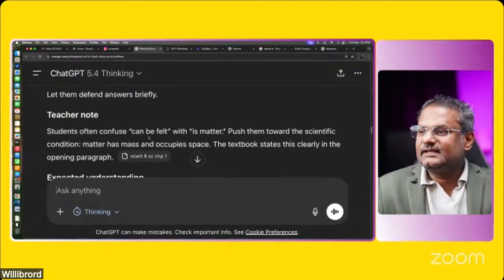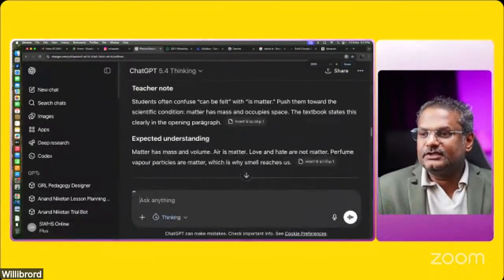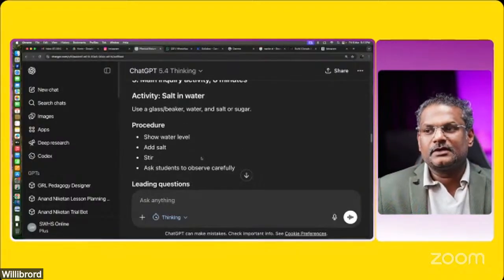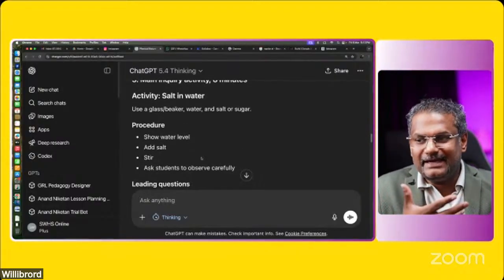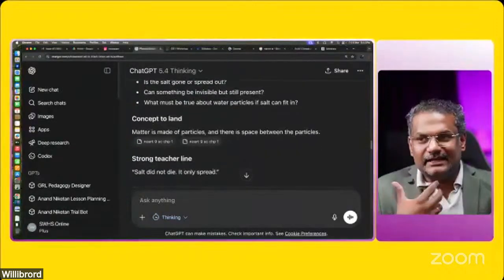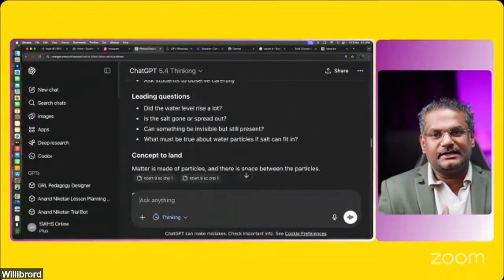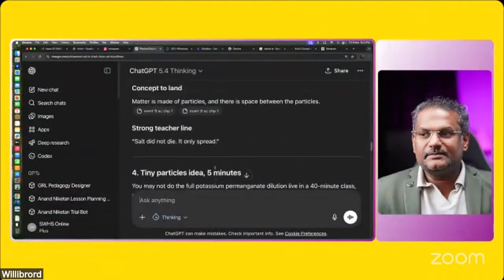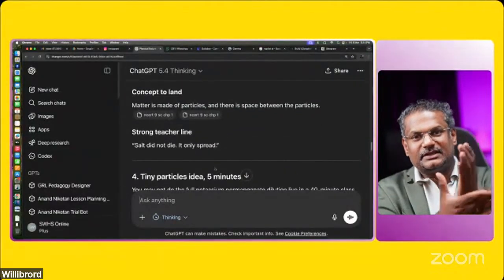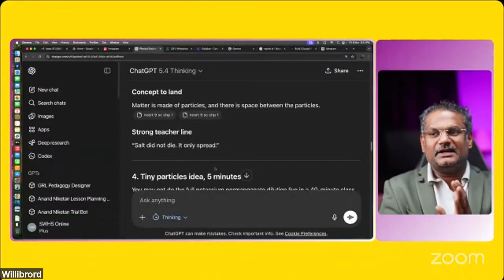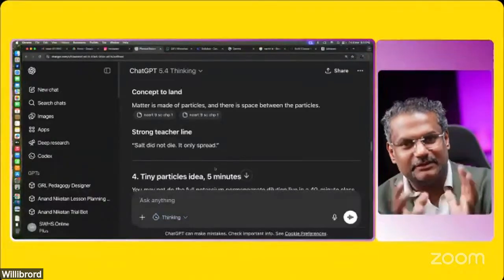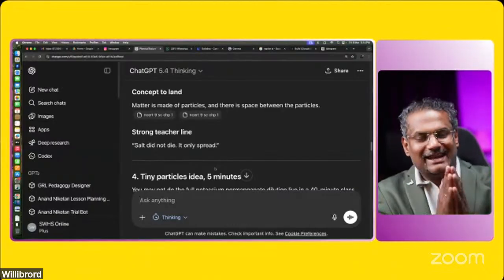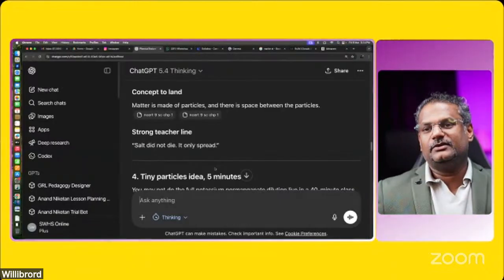Now, the next thing is the teacher note, expected understanding, main inquiry activity. So salt in the water is a main inquiry activity. And here are leading questions in order to get kids to slowly start thinking towards the answer. The concept that we need to land at in this particular activity is: matter is made up of particles and there is space between the particles. That is the main concept that we need to land straight away.